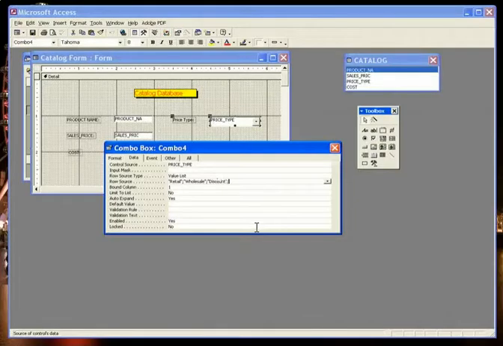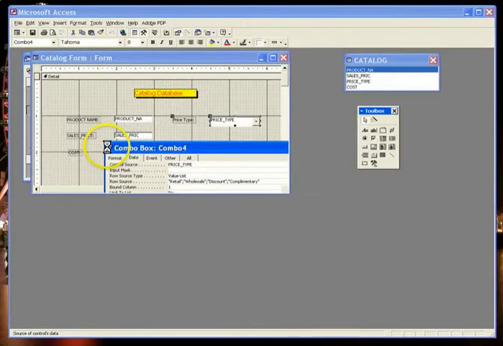Okay, and then the last one, which isn't going to happen too often, complementary is kind of a word that means free. That won't happen too often. But what we've done here now is we've written down all the possible things that a person that works in this business could choose as the price type. Okay, let's close this off here, and let's see if it actually works.